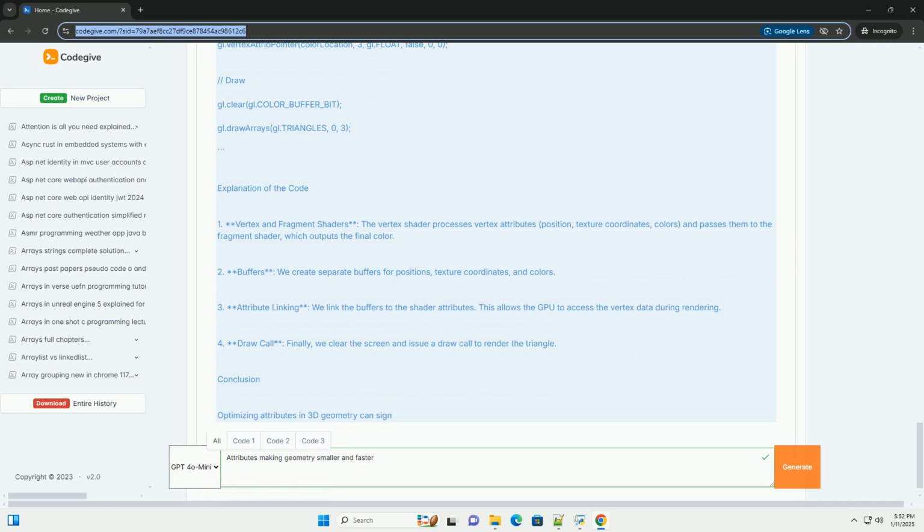Benefits of using attributes. 1. Reduced data size. By using fewer vertices or smaller data types for attributes, you can significantly reduce the size of your geometry data. 2. Improved performance. Less data means faster processing on the GPU, which translates to better frame rates and responsiveness. 3. Custom visual effects. Attributes can be used to create advanced visual effects without heavy geometry, such as instancing or dynamic effects.